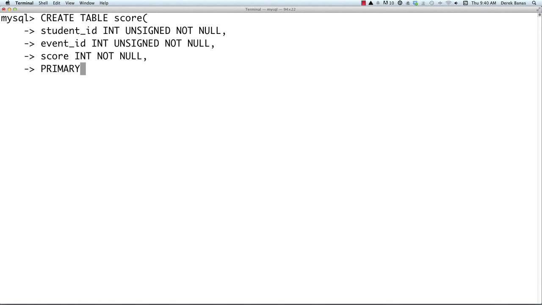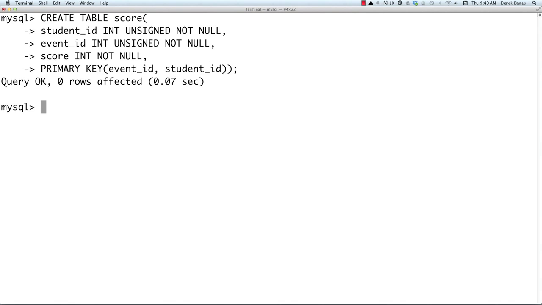So I'm going to create a primary key, and if I want to use the event ID and the student ID to make sure they're unique, that's exactly how you do that. And there, that's created. And once again, the reason why we're combining the event ID and the student ID is because in the scores table, we're going to have multiple different tests that are going to be taken by each of the different students, so that's not unique. And also the student IDs, because they're going to be taking multiple tests, are also not going to be unique. However, if we combine the two of them together, that is going to be unique.